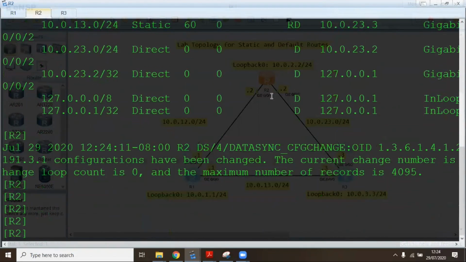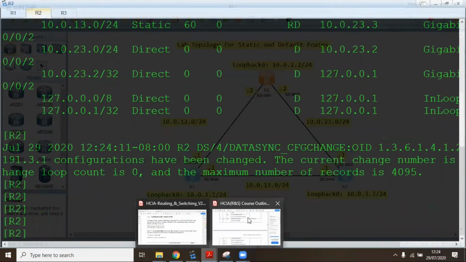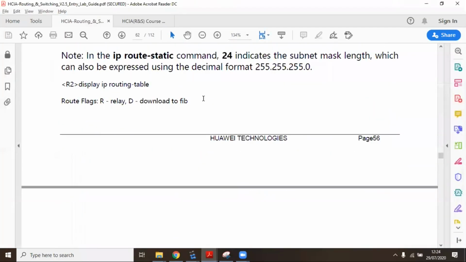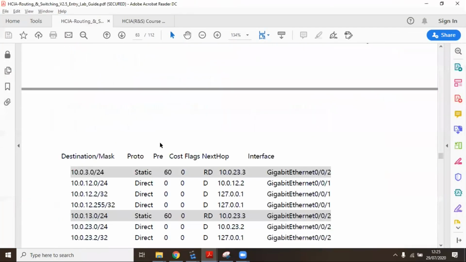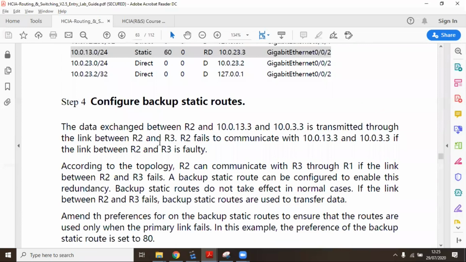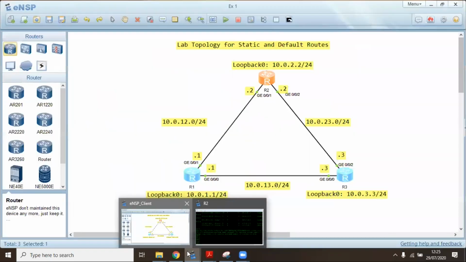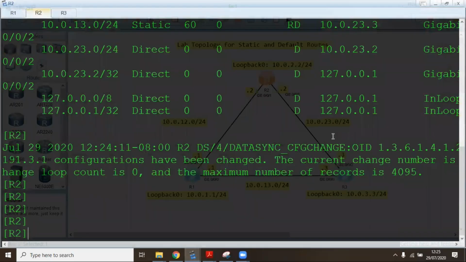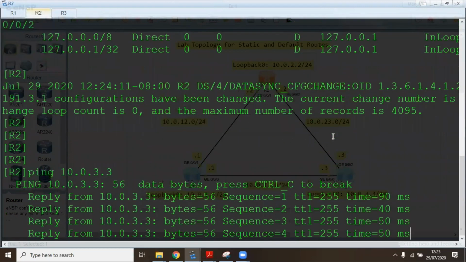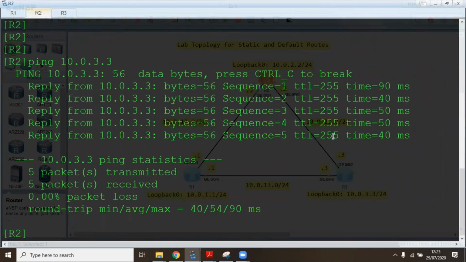So with that, once that has been added to the routing table, we can now be able to ping the loopback. So right now, if we ping the loopback of R3, which is 10.0.3.3, from R2, we should be able to get a reply because we've configured a static route to that particular interface.